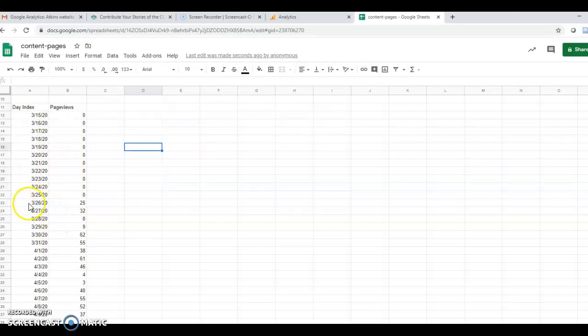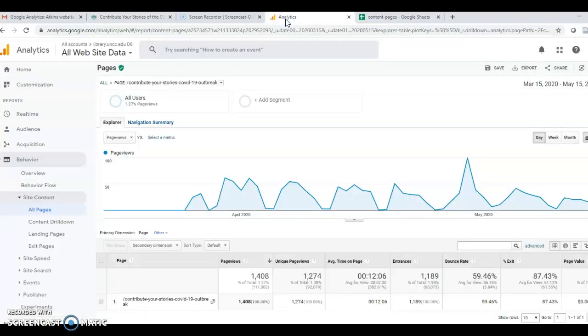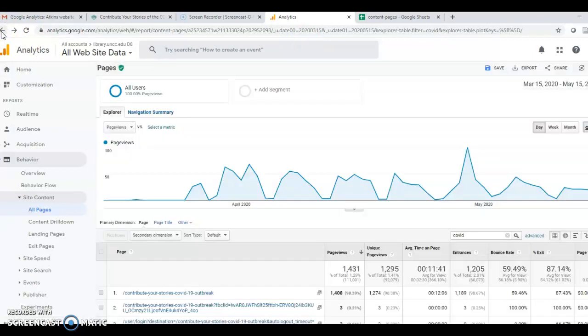And it looks like that page started getting views on March 26th. They had 25 page views. And then the 15th, well, that's even today. Some of those page views are probably me clicking on that. There were 7. So that's an easy way to get information about a specific page. I'm going to just back up using my back button.